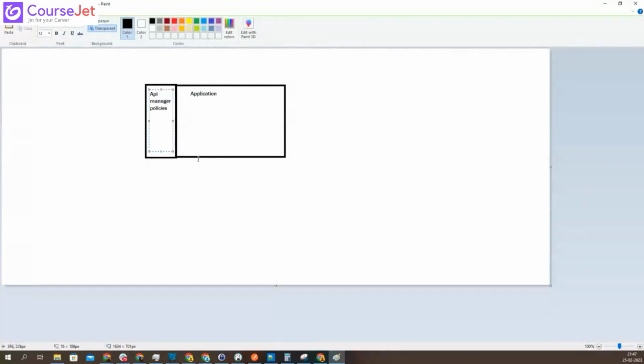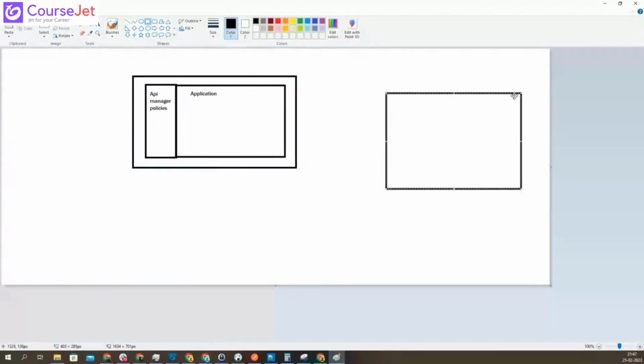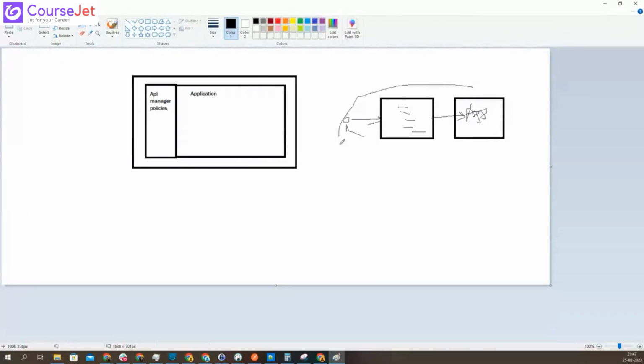There are two ways. First one is like this, on the same worker. Or you can have it on separate workers. Let's say one worker for your API Manager stuff and one worker is your API application. So the customer will hit here, and then some policies will be executed. If this passes, then it will go to this application. Here you are having this as an API proxy.